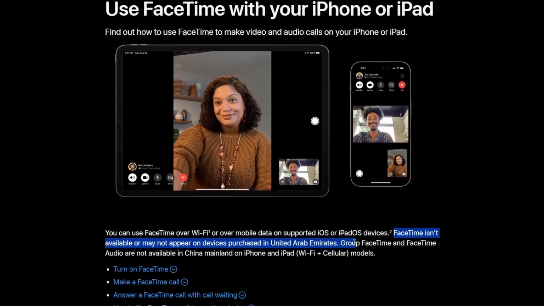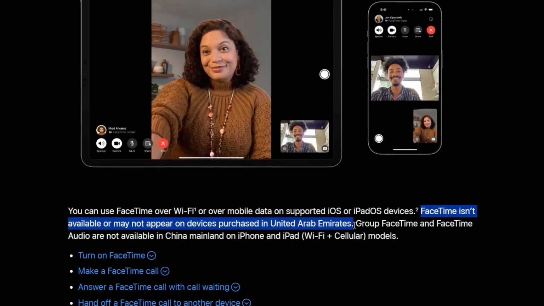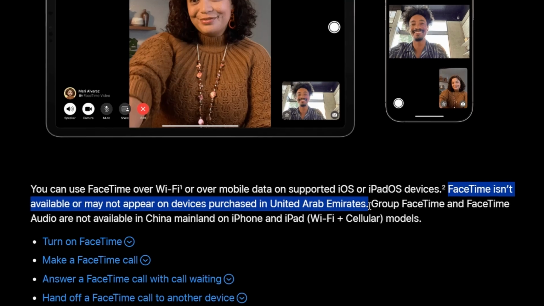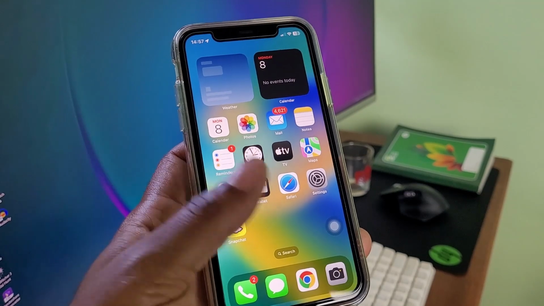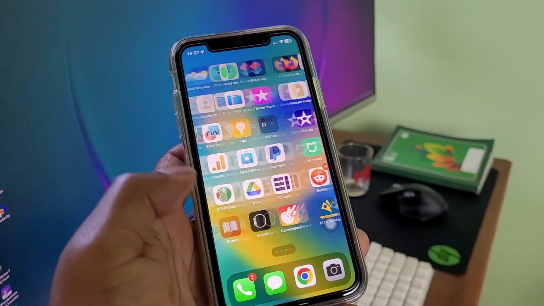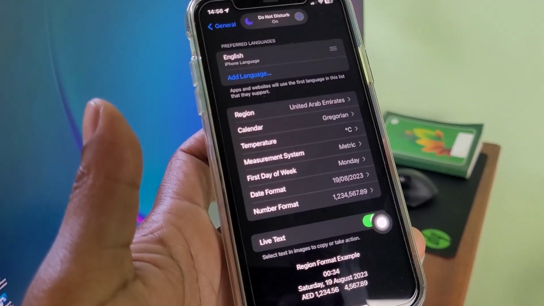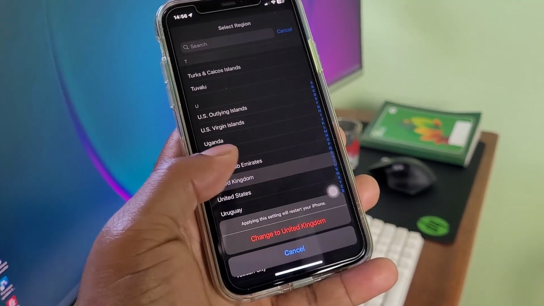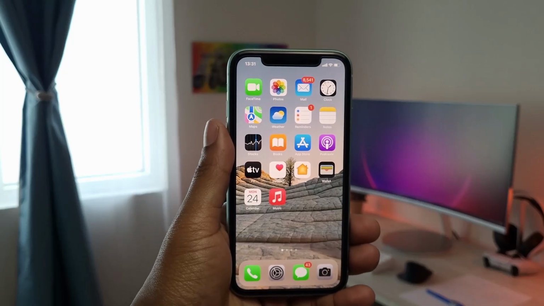Apple explains this by stating that FaceTime isn't available or might not appear on devices purchased in the United Arab Emirates. However, there are a few things to note. The FaceTime icon only disappears if the phone is set up with the UAE as the selected country. Choosing any other country will make the icon visible.